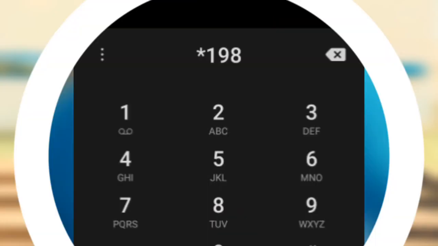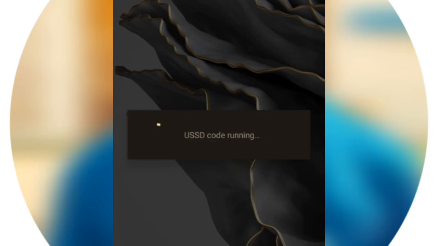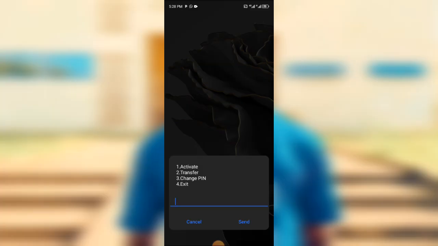So you go to your dialer and dial star 198 hash. So we wait for a while. Some options will pop up, then we go to them. Alright, so we have activate as the first option, transfer, change, and exit. So let's start with the activate.